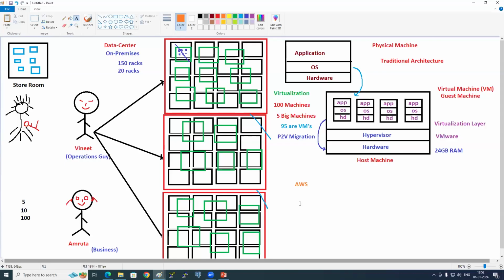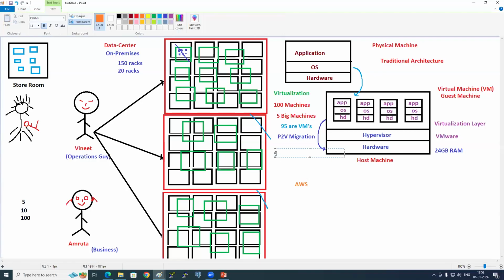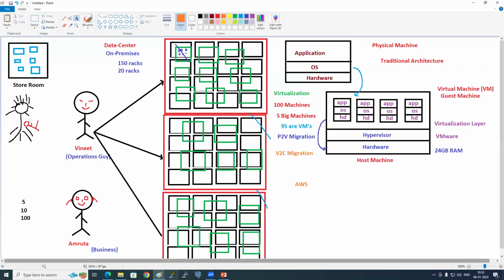I understand everyone got excited, but the thing is, everyone started moving to the cloud. And that's why we call it V2C migration. What is it, Nana? V2C migration. What is a V2C migration meaning here? Virtual to cloud. Virtual to cloud. See here.